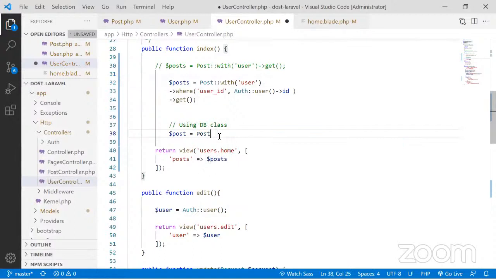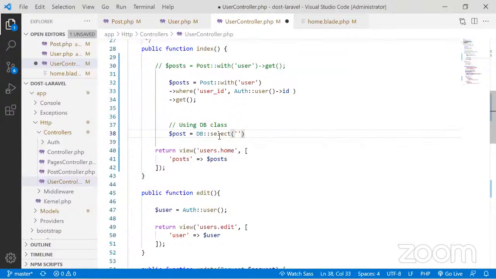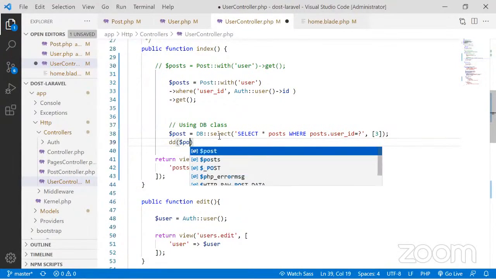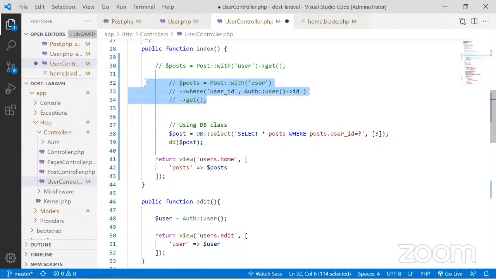Post, DB select all post where user ID, where post that user ID is equal to 3. So let's die dump this one. Post. Let's comment this one for now.